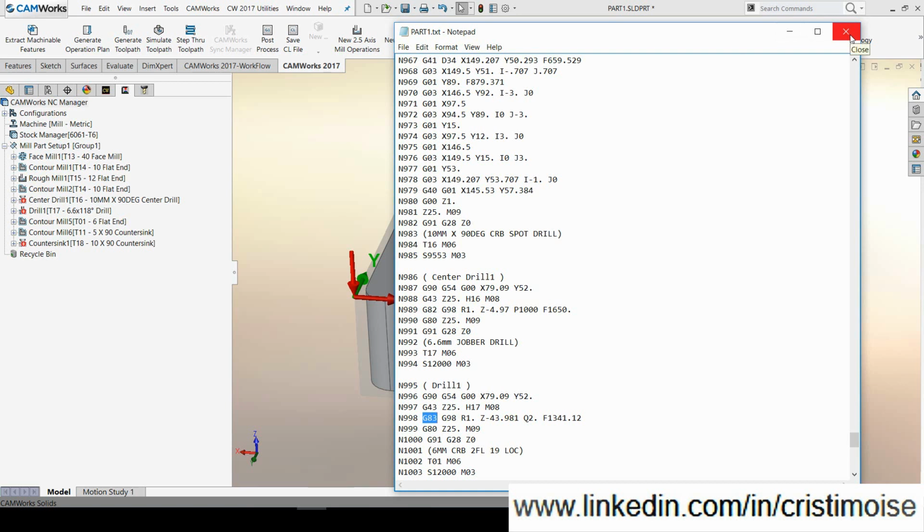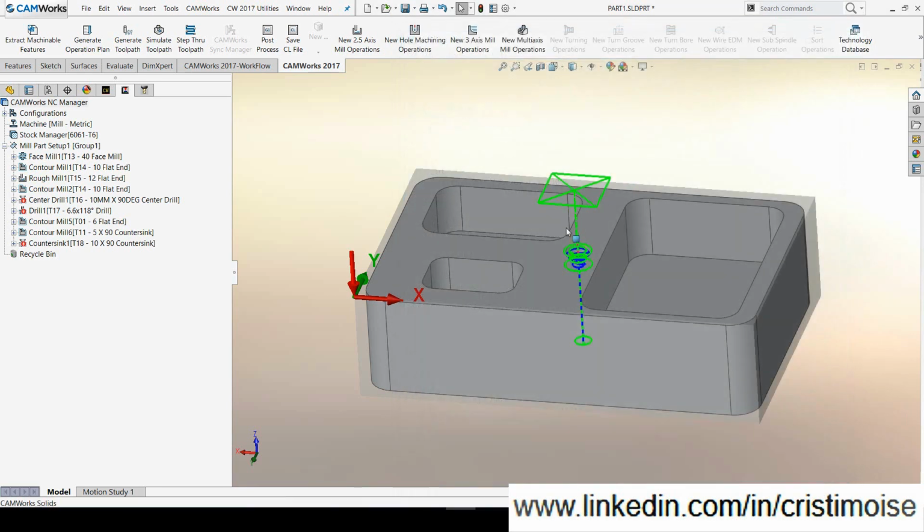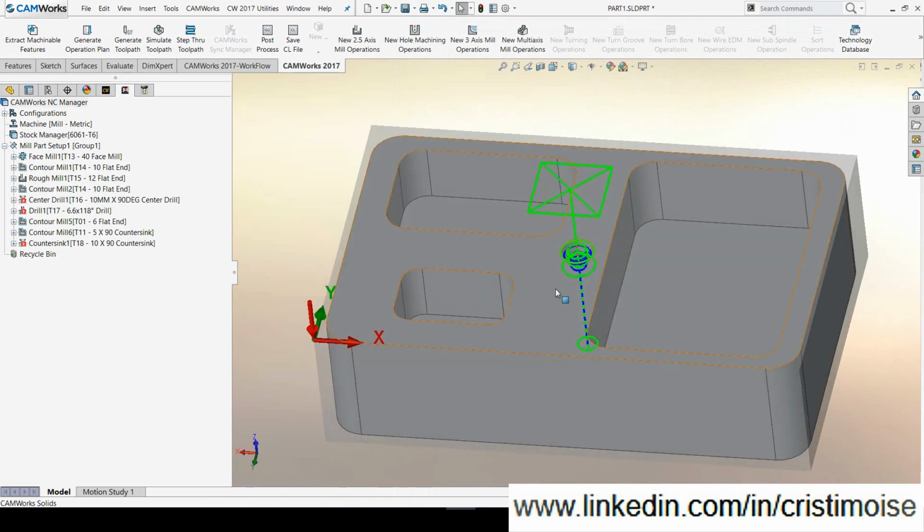You also have the ability in CAMWorks to generate a clearer setup sheet with all the operations. You have some templates. Before this, I just want to tell you that this part can be made in seconds using automatic feature recognition. But I want to show you in this video the difference between SolidCAM and CAMWorks with a 2.5 axis part. Thank you for watching.